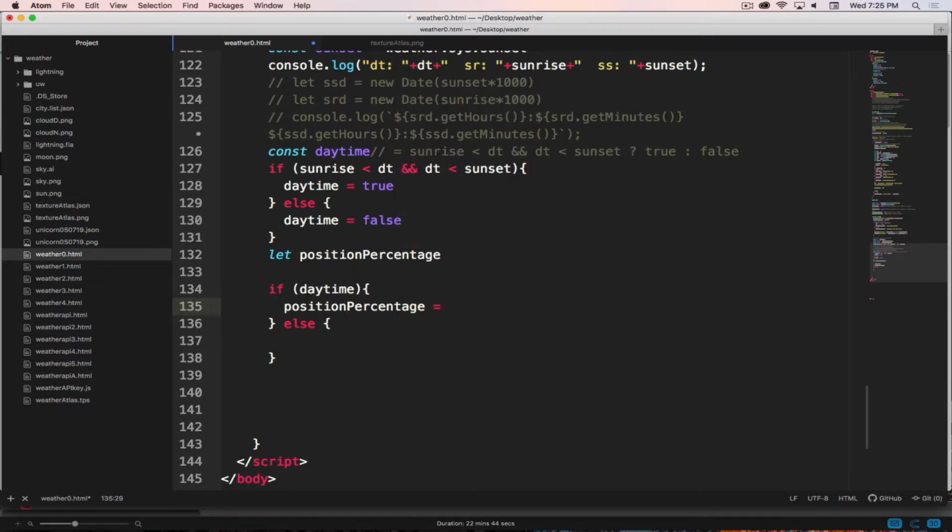So now this is where it's going to get a little bit fun. We're going to set position percentage differently whether it's day or night, because one is based on a percent of daytime, and one is based on a percent of night. So we're going to have to calculate those two values out. Going to the daytime, we want to know where our current timestamp sits as a percentage of the total amount of time between sunrise and sunset.